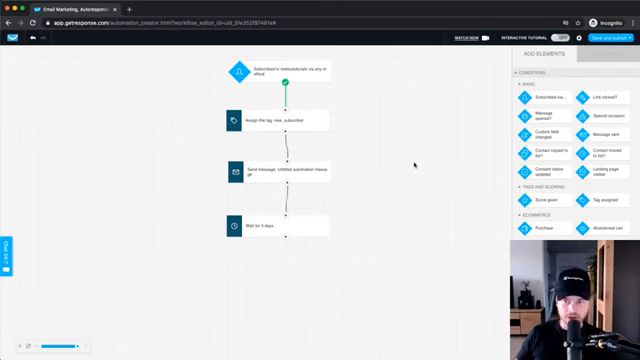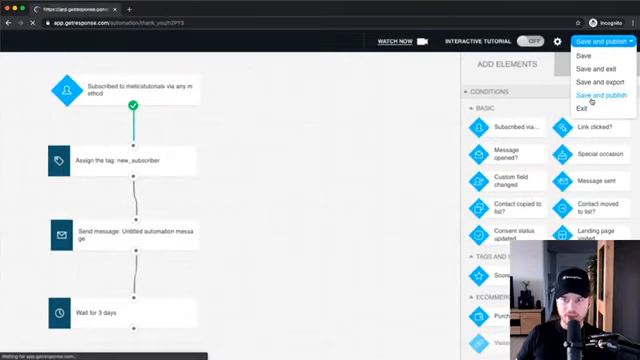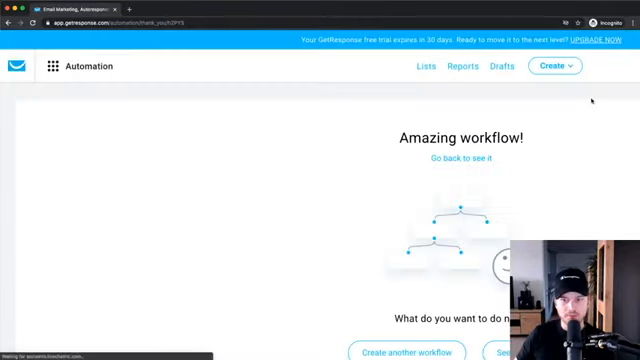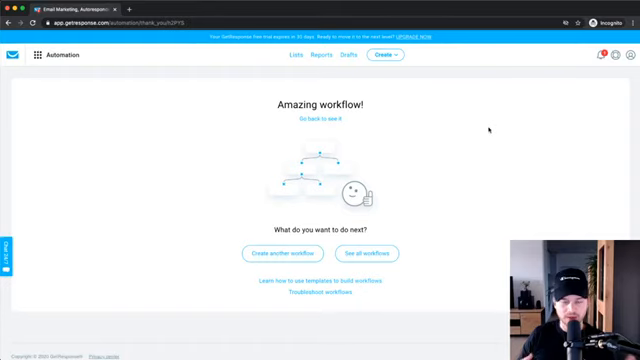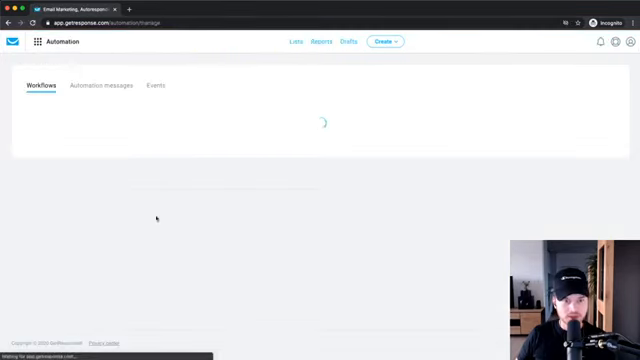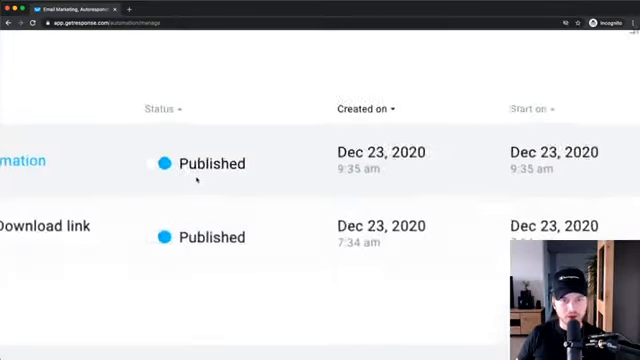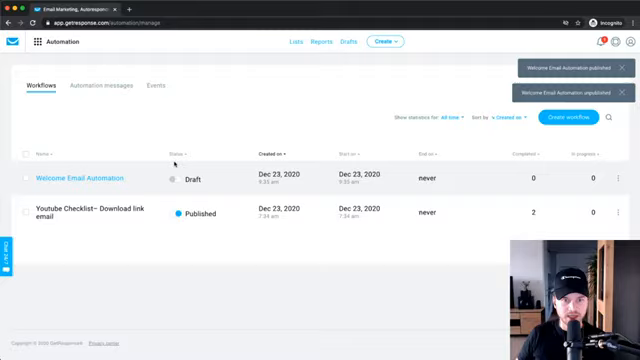And when you finish creating your automation sequence, you have to go to the top here and click on Save and Publish. Make sure you actually click on Save and Publish, because otherwise it won't be active and it won't actually send out emails. So now, perfect, we have created our first automation workflow. And now when you go to automations, you see that we have created this specific welcome email automation workflow that you can always turn on and off depending on if you want it to be active.